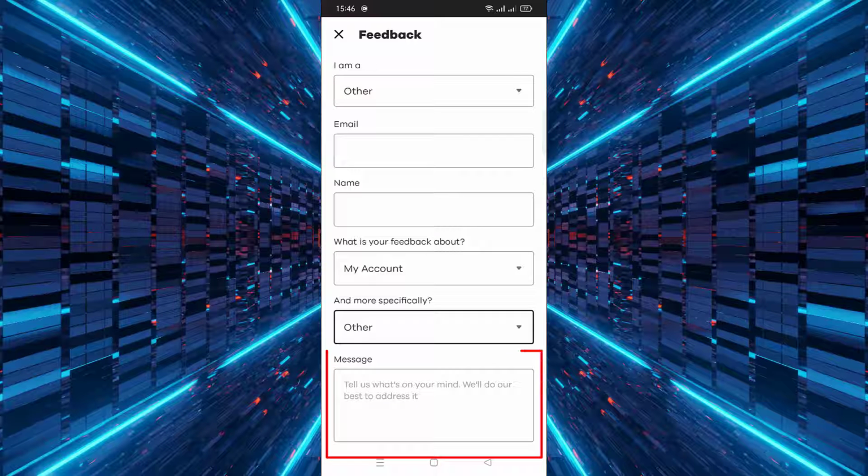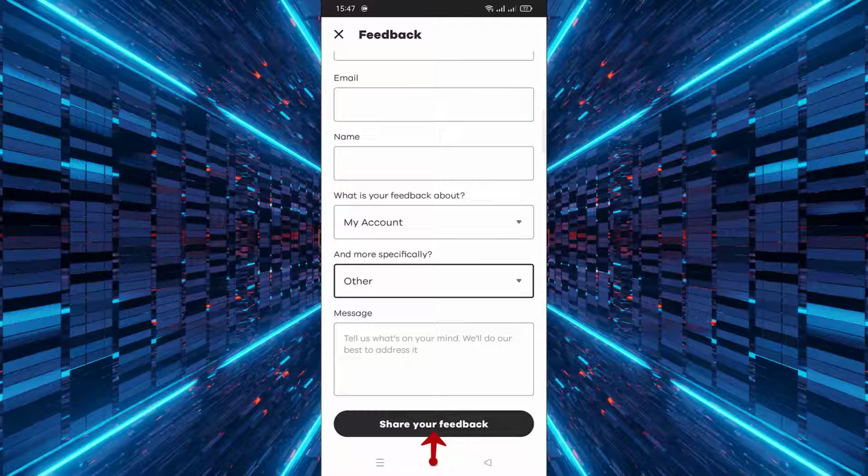Finally, enter your detailed message in the text box and click on Share Your Feedback. Your message will be sent directly to Realtor.com's support team.